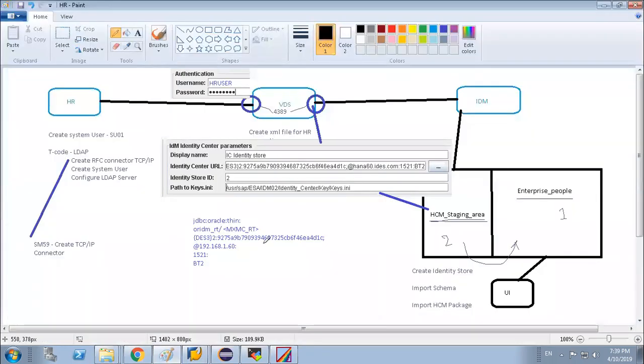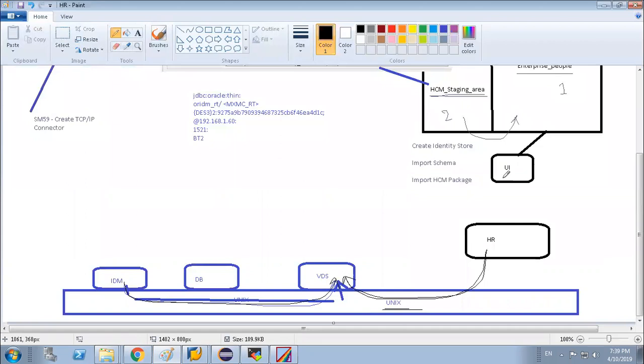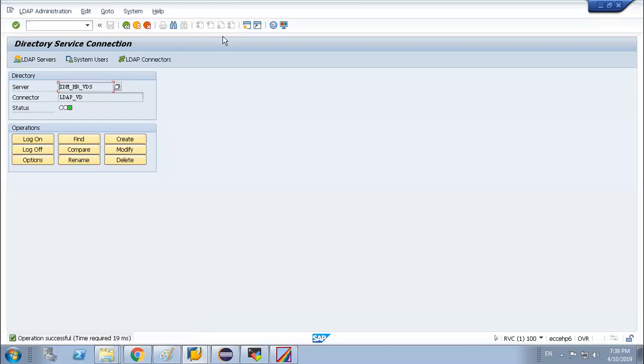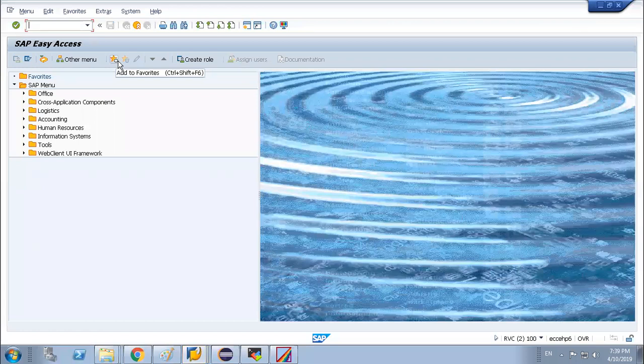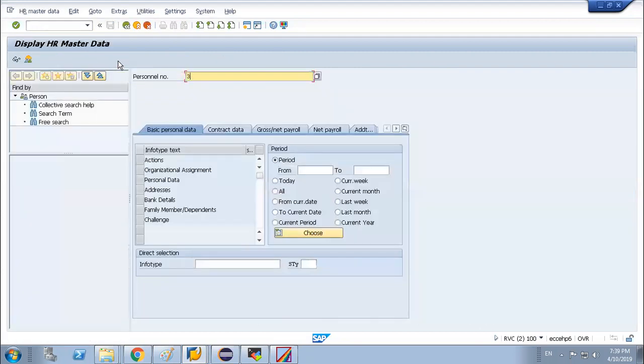Now this connection is set up. Now what is the second part that we have to do? The second thing we have to do is the data setup. So where will the data be set up? In the HR location. Normally the HR team needs to set the data, and from where can we see that data? We can see that data from PA20.